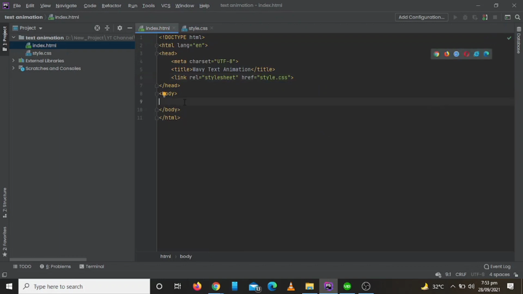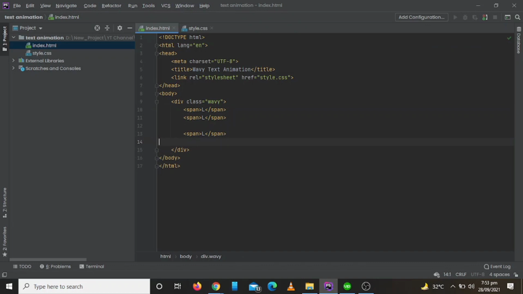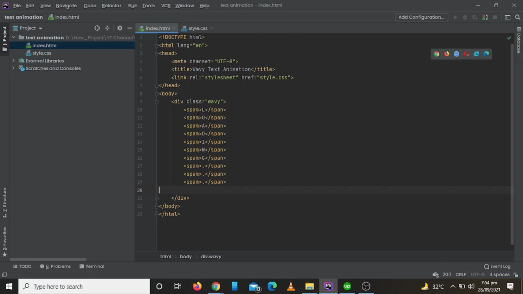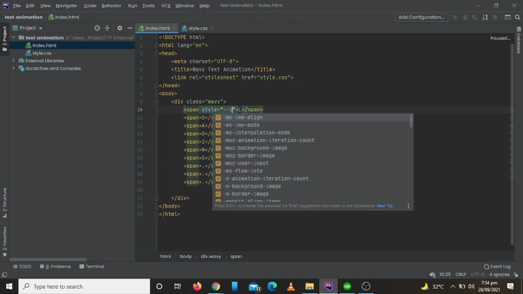Now we will create a div with the class Wavy, and inside it we will write our letters separated in span elements. Now we will add our variable inside our style for spans, which we will use in our animation.